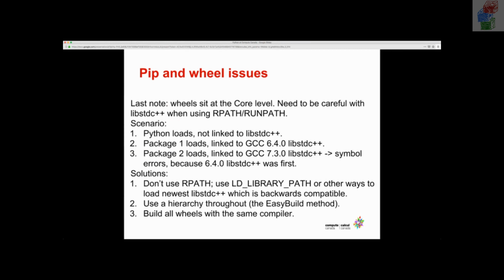The last note is that all our wheels, they sit at the core level, which gives us some challenges because sometimes weird things happen with libstdc++. With sometimes a scenario that we load Python. Python is not compiled with C++, so there's no libstdc++ in memory yet. Then some Python package loads, which is linked to the GCC 6.4.0 libstdc++. Then we load package number 2, which is compiled with a different GCC, and we get into symbol errors because all Python packages are using .sos that all live in the same memory space. And so we get symbol errors.